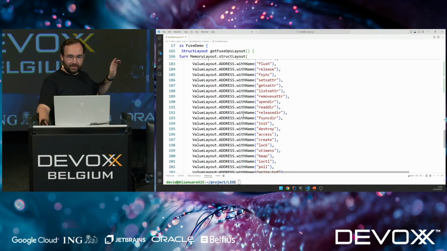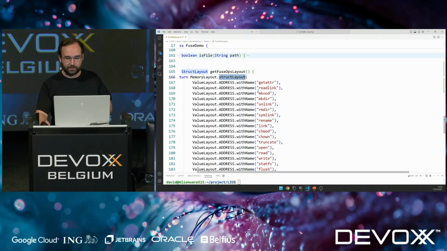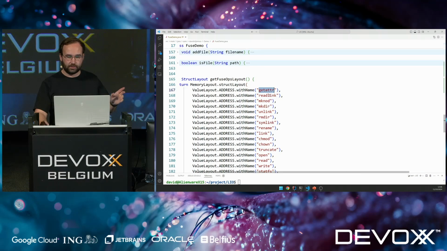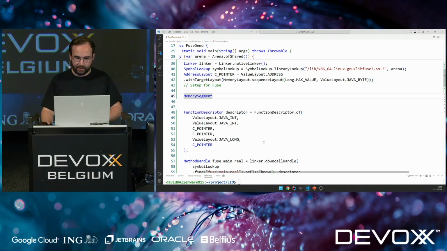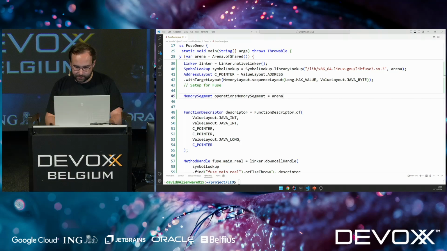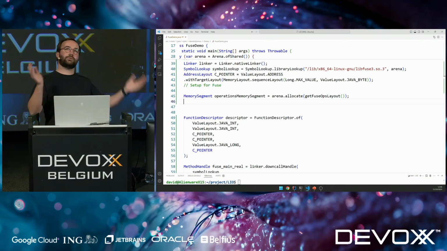So all I need to do is to fill in 6 or 7 of those methods. Let's do the first one, which is called getAttribute. I'm just going to fill this one in. The first thing I need to do is create a memory segment that can hold all of those addresses. So I'm going to say memory segment, the operation memory segment, and I'm going to do arena.allocate, and then call that method which contains all of those addresses, that entire struct.